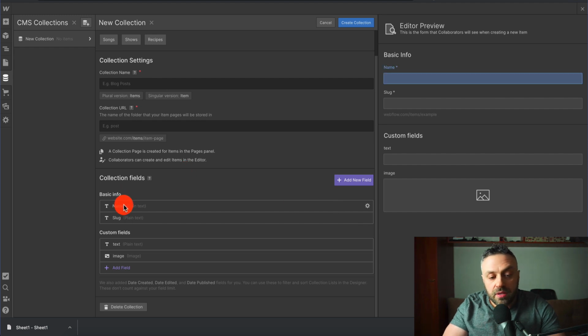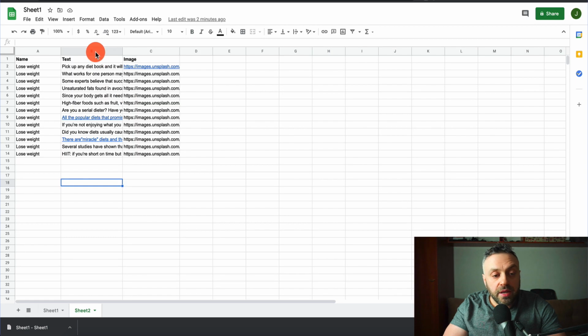And now you have the basic info, and then the 2 custom fields created that you have in the Google Sheets. We're ignoring this one because this one is not important. We are creating 2 custom fields for these 2 fields here.